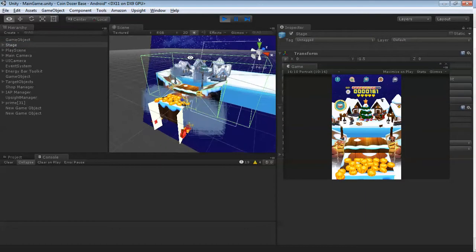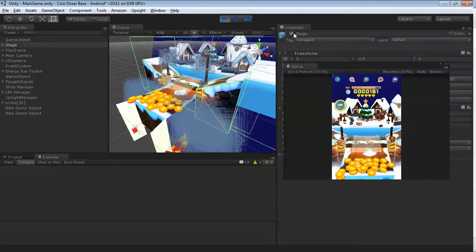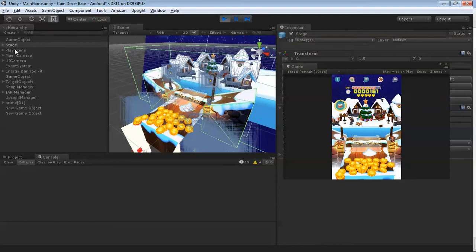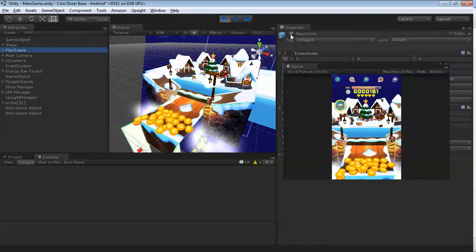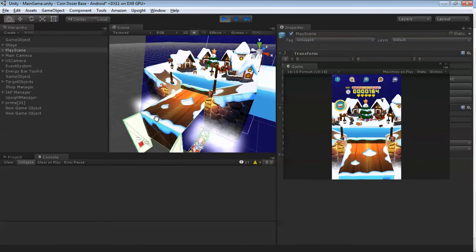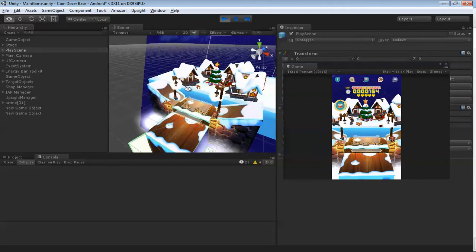The stage, these are the elements that... if we hide this, you can see what consists of the stage. The stage is all the pretty stuff that makes up the level. It really does not affect gameplay. It's just the visuals. The play scene is the opposite. The play scene, you can see it's all that stuff, all the stuff that's interacting with the coins and things like that.